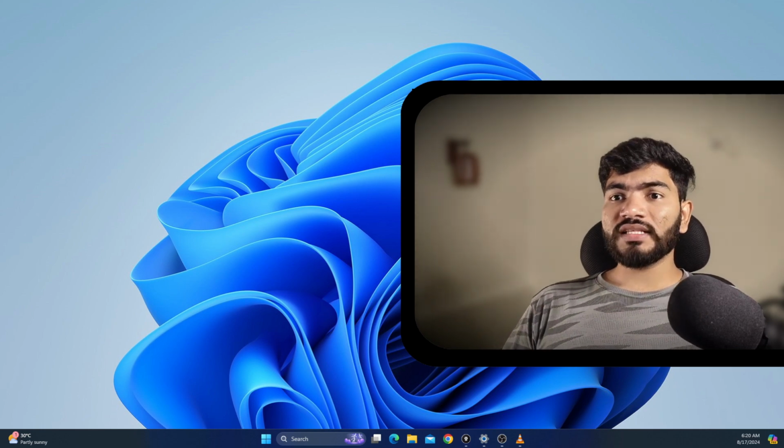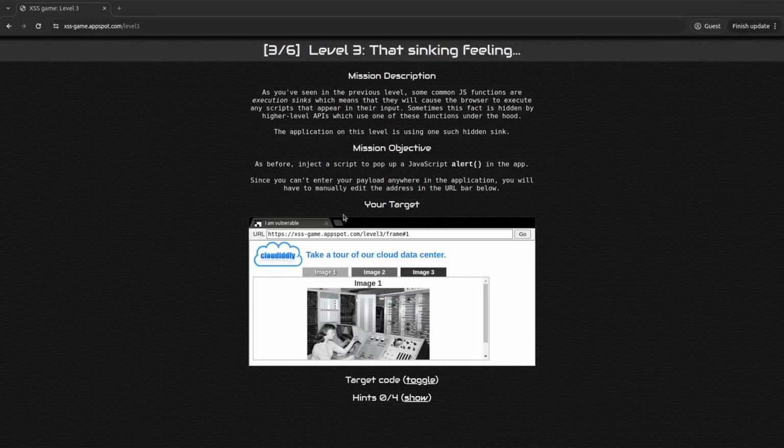Okay, so let's have a look at our target. So what exactly is our target? Our target says xss-game-export.com level 3 frame, and hash 1 is there. Okay, so in the body we can see three buttons: image 1, image 2, image 3, and obviously image 1 is displayed by default, and in the box the image is present.